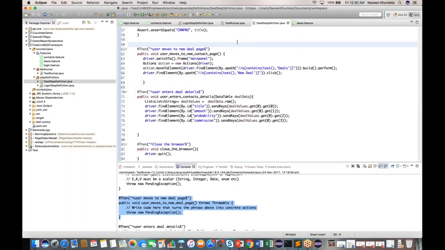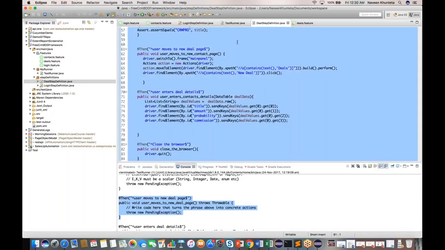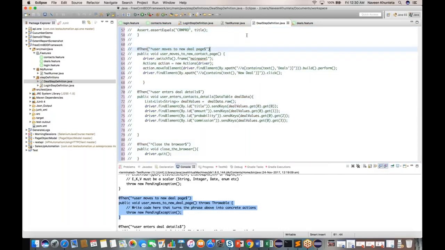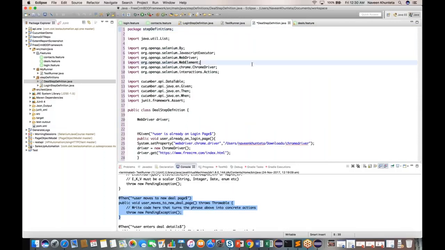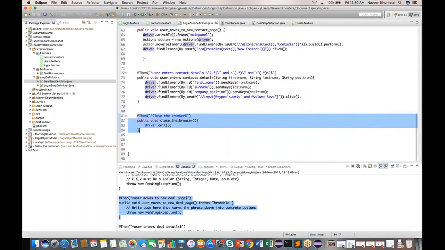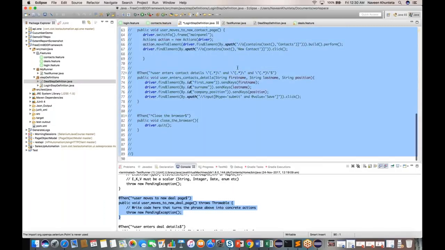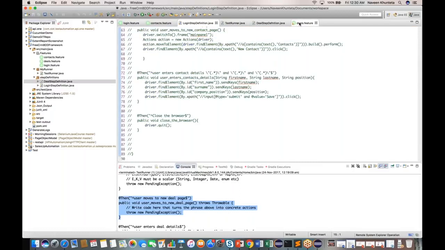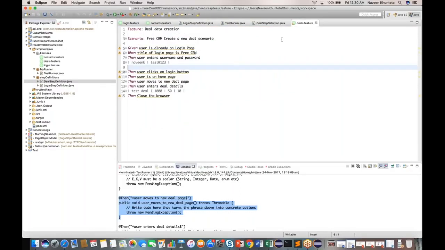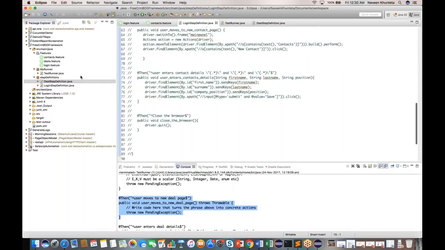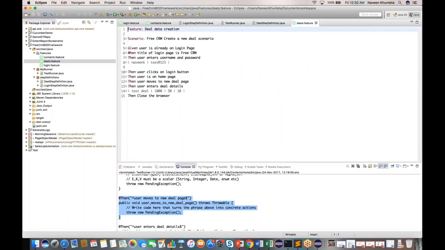So what I'll do, I'll just select all these things and then I'll comment it. Not the deal definition, sorry. What I'll do, I'll go to the login step definition, I'll select and comment all these things so that there is no confusion between two definitions. And I'll close it, and let's see, I'll open this deals.feature again. Now it's perfectly fine without any yellow line. There is no warning.